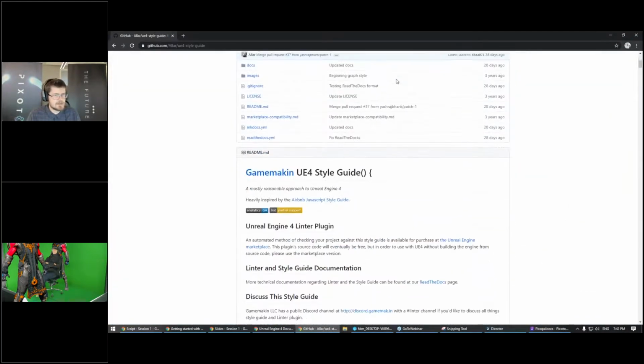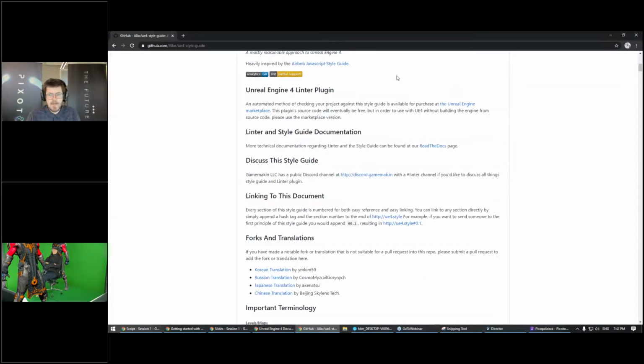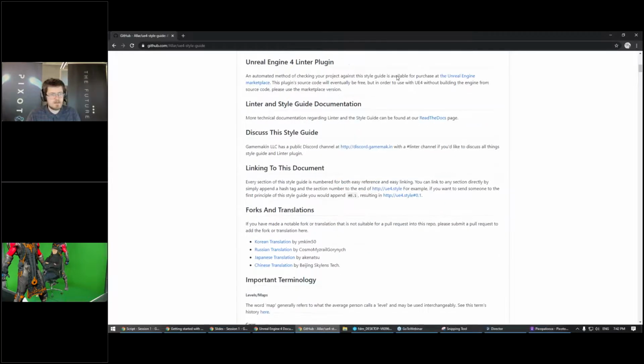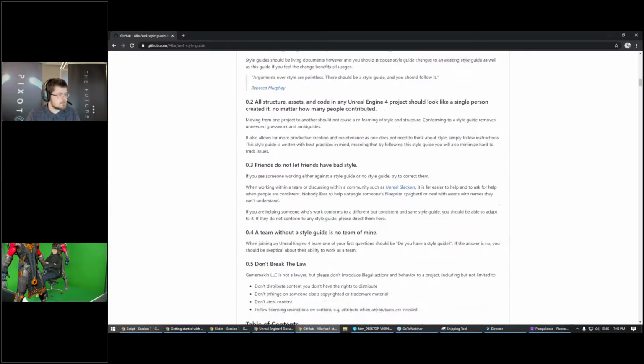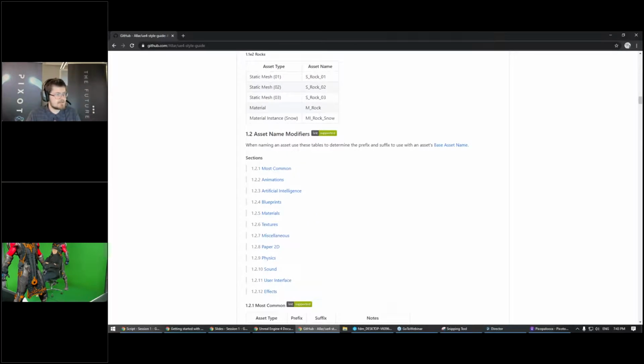This is the style guide we're using, which is an absolutely brilliant style guide showcasing both why you would want to use a style guide, what using a style guide entails, as well as what the actual naming conventions and folder structures for your Unreal projects should be.